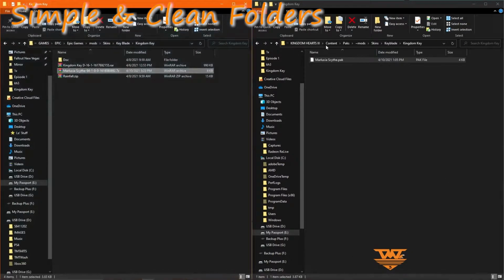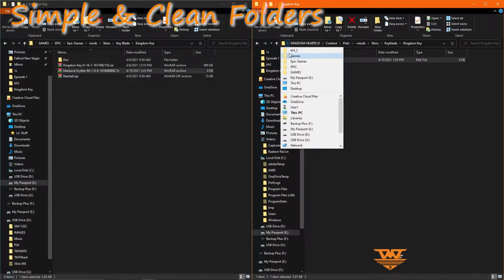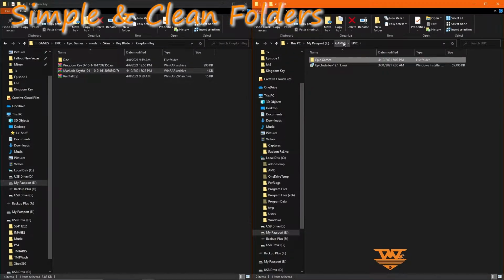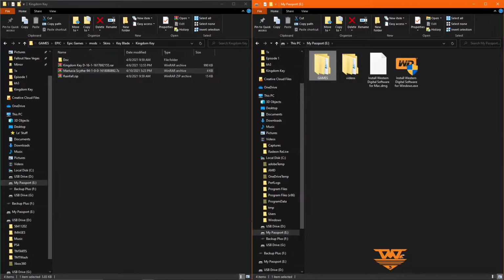Now you see I have two folders open, and that's because we're going to have things side by side. We want to have a mod storage folder and a mod installation folder. The reason why we want that is to reduce a mess. We want to have easy cleanup in here.